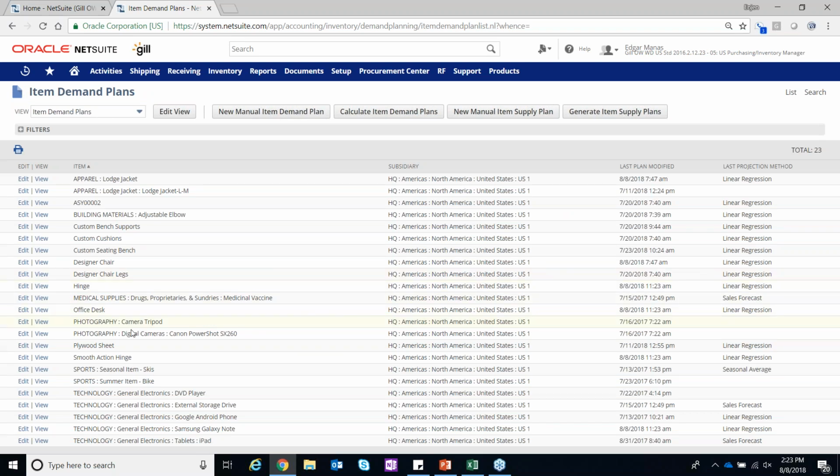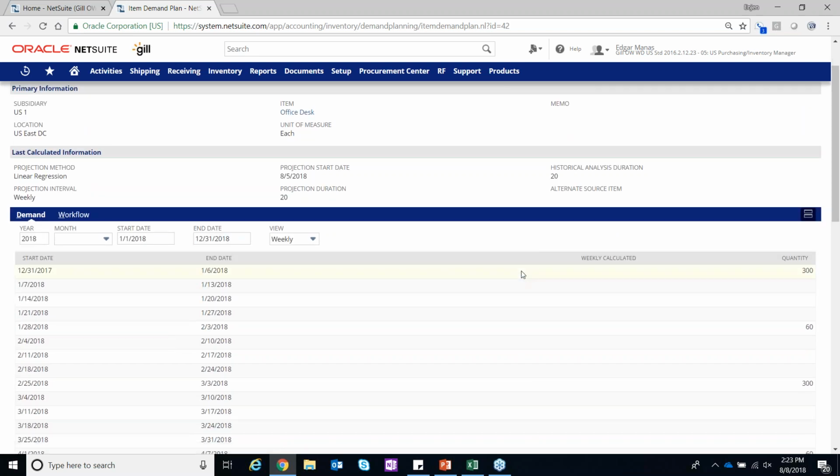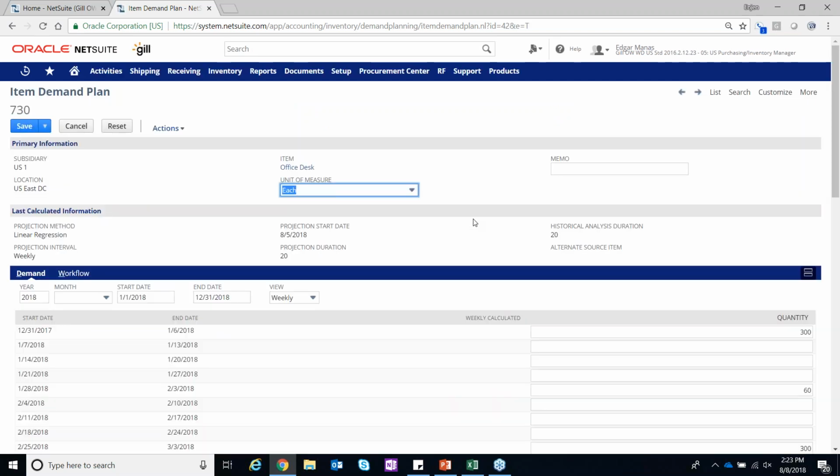Okay, so now that we've done that, let's go down and actually look at our office desk. So now we're looking at the weekly, because we set it to weekly, projected sales for our office desk. And this is the item forecast that we will use for our supply plan next. So we can match the supply and demand and it allows us to commit to customers with confidence. A couple things I want to point out on this screen. I'm going to go ahead and go into edit mode so you can see this better.